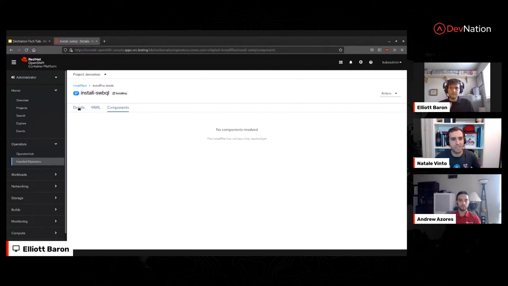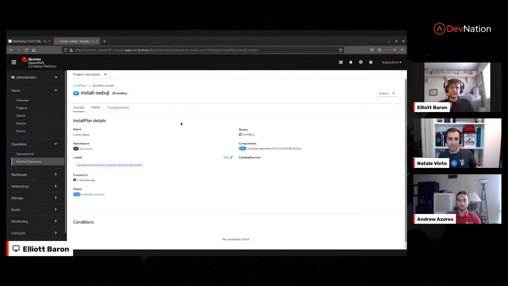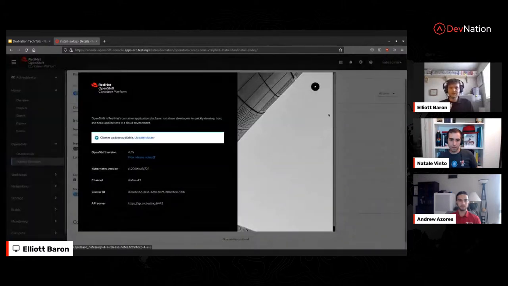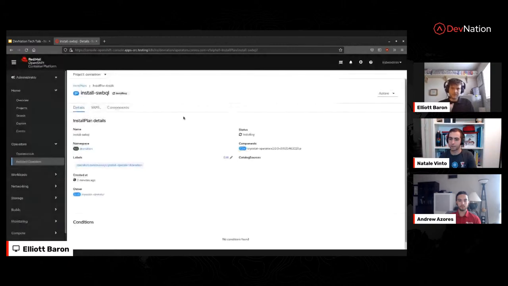Just a question. This is a CRC 4.9. For which version of OpenShift are you running? So this version, I'm actually running a slightly older version. I believe it's based on 4.7. Yeah, 4.7.5. Okay, so the operator supports also older versions of OpenShift. Let's say 4.7, 4.8. Yes. So we support 4.6 and up.